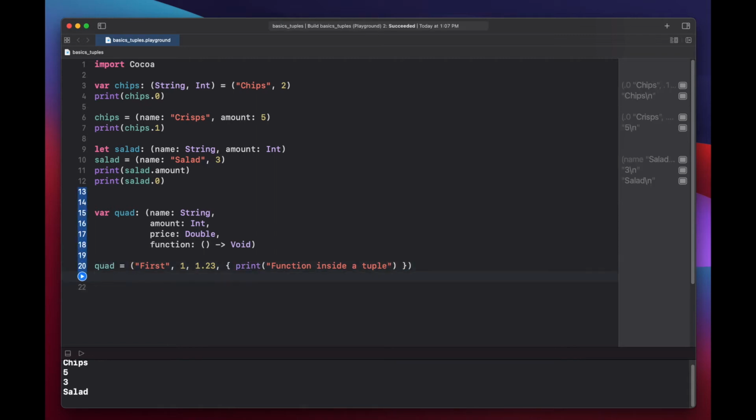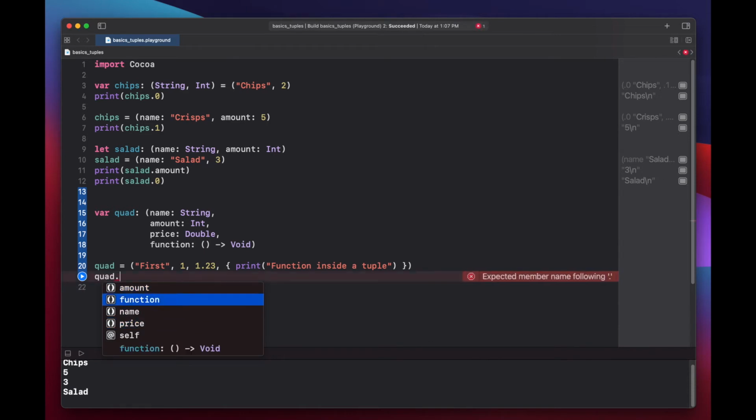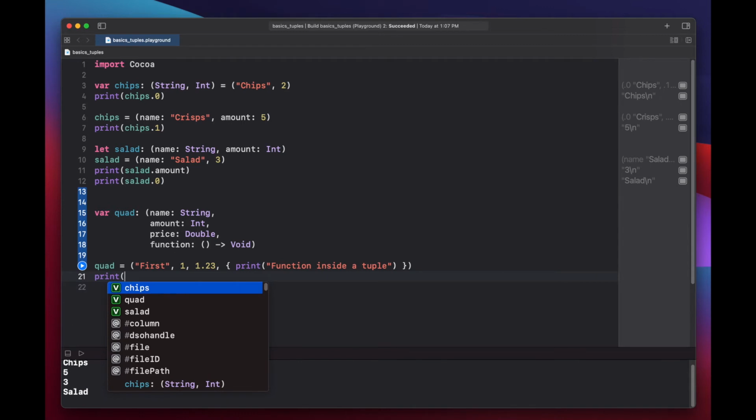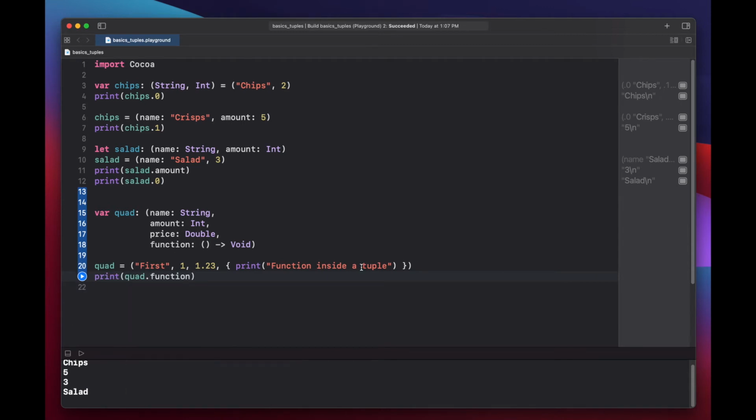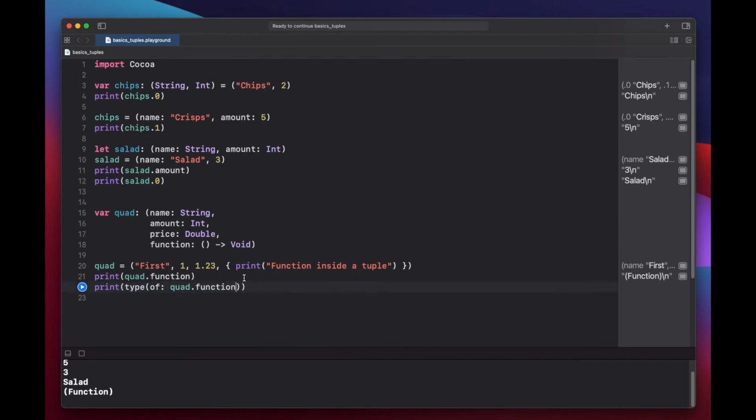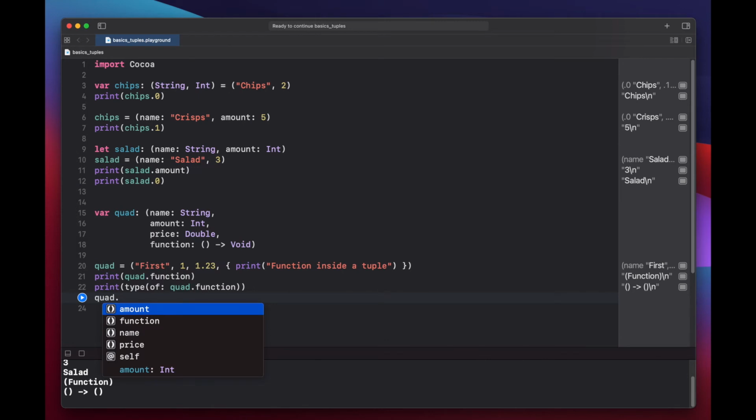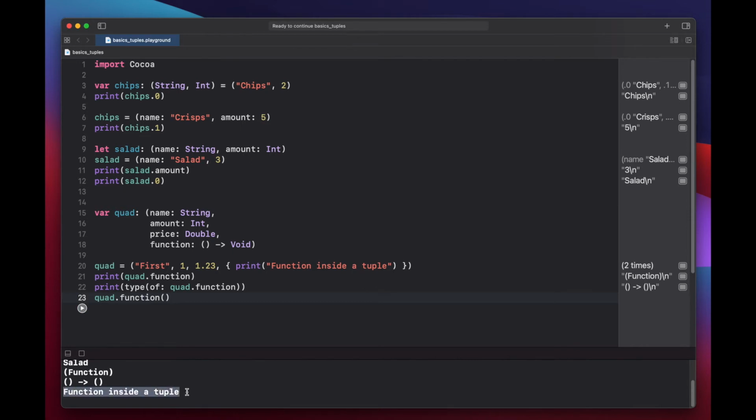Now we can access our tuple values normally, using quad.amount, function, name, and price. But let's see what happens if we print out quad.function. You'll see that we just get something called function in parentheses. But if we want to see the function's parameters and return values, we can use the print statement using the type of parameter. Print type of, and let's put our quad.function here. And now when we run this code, we'll see that we have a function that takes no parameters and returns void. To call our function, we can write quad.function and then put our open and close parentheses and run the code. And we see it printed out function inside of a tuple.